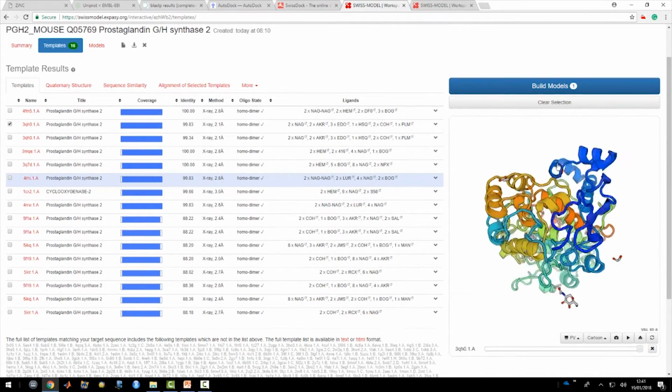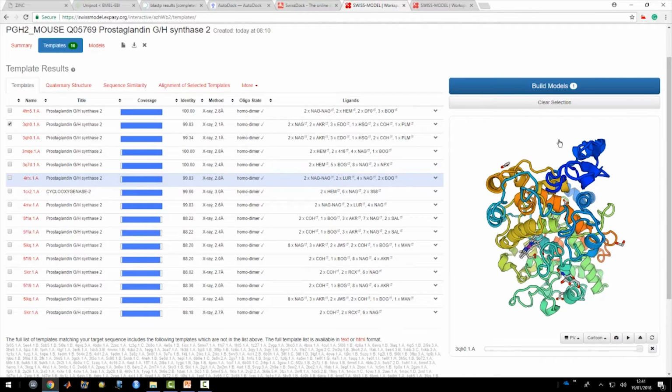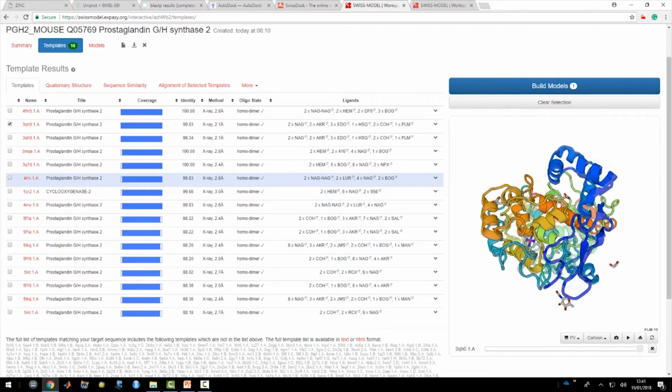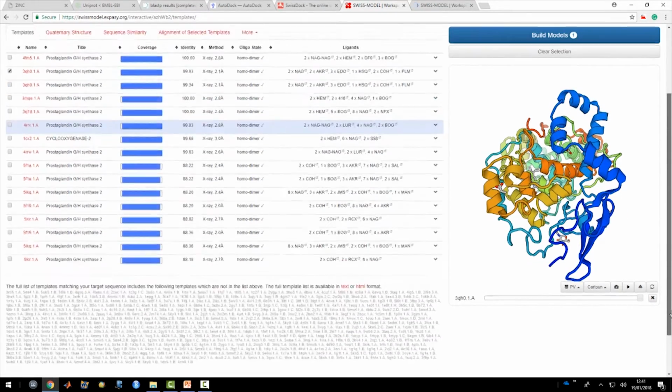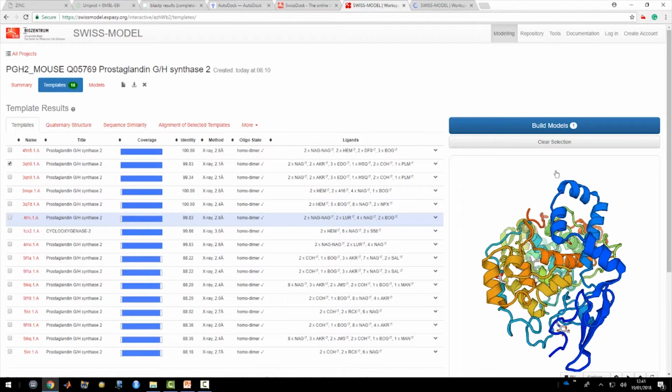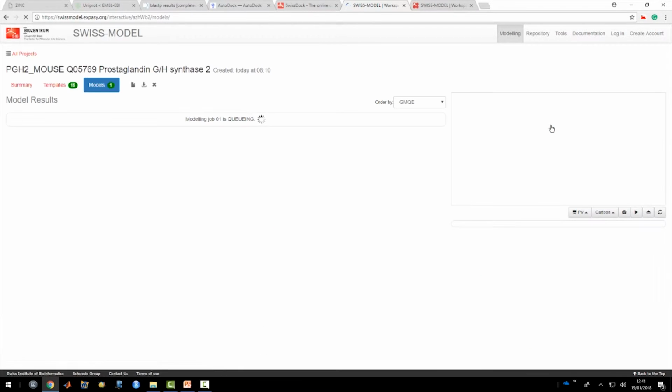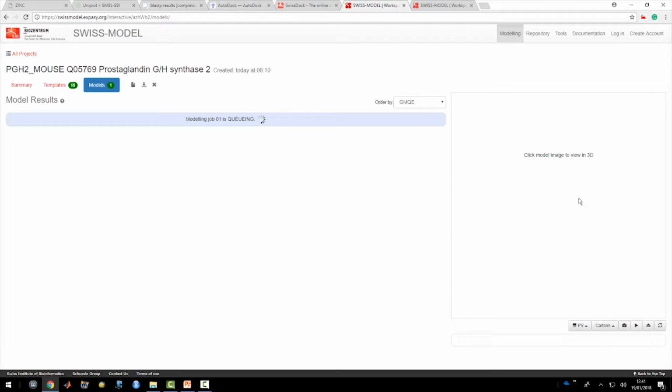So we got this protein, as you can see here. This is the protein. As the template which is selected, we can do a homology model with that protein if you want. Then we can say build models with this particular protein. Okay, build model with this protein. So that will be our modeling job.